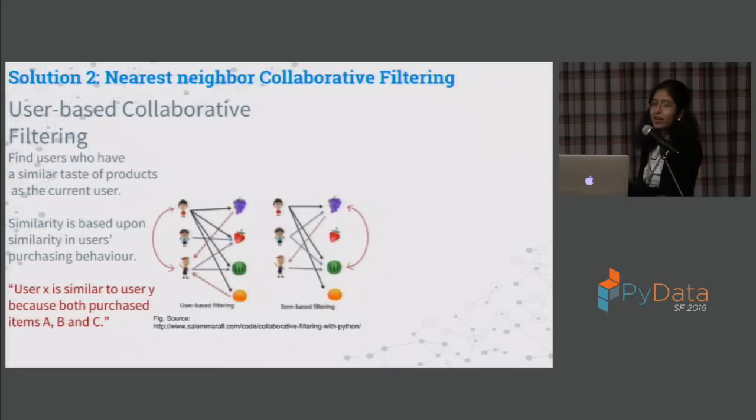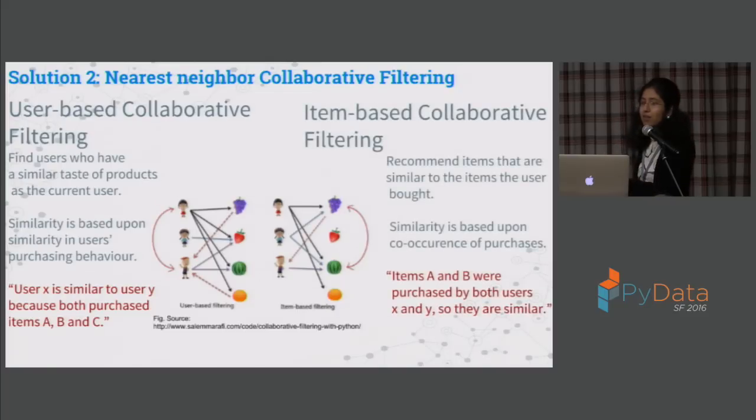In the left-hand side approach, the user-based filtering, we would say something like user X is similar to user Y because both purchased items A, B, and C. But in item-based collaborative filtering, we would say that items A and B were purchased by both users X and Y, so they are similar. So you see the difference in the two ways of looking at the same problem, right?